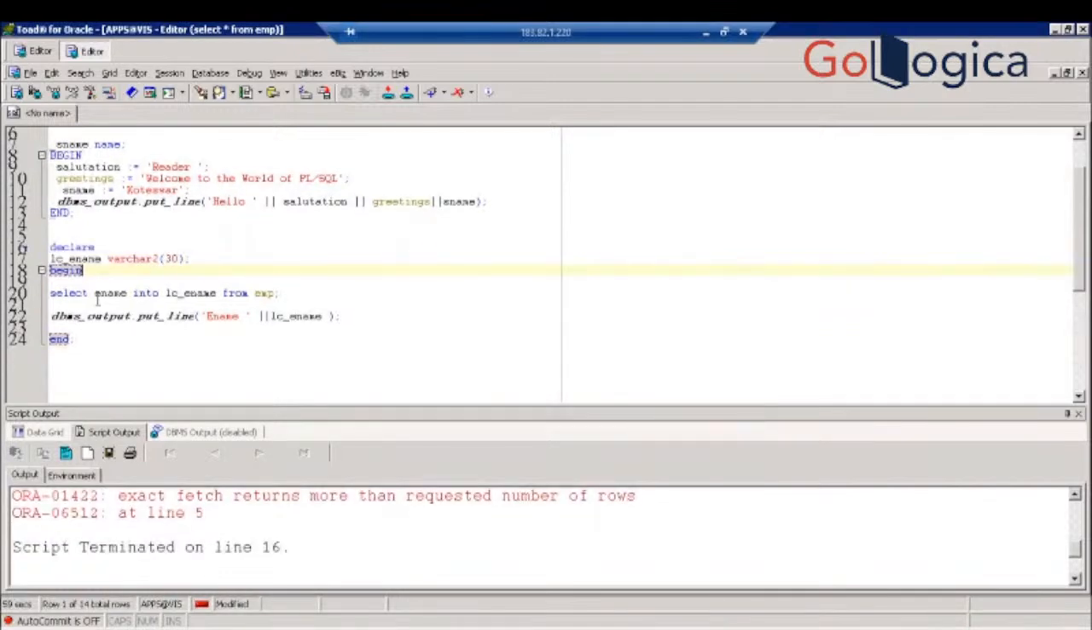See, what will happen in this statement is, this is going to fetch so many multiple records. But how are you going to print multiple records? Is there any looping happening? No, right? So that is the reason exact fetch returns more than one row.